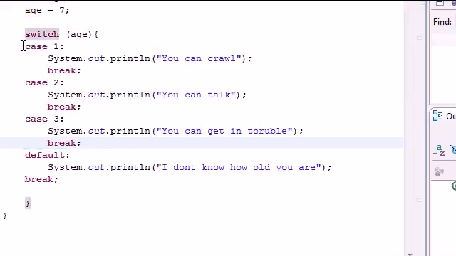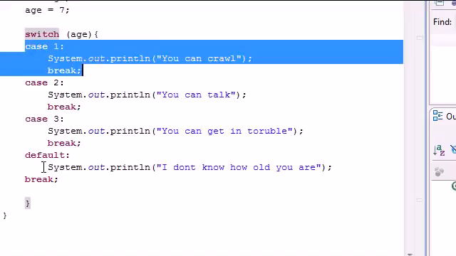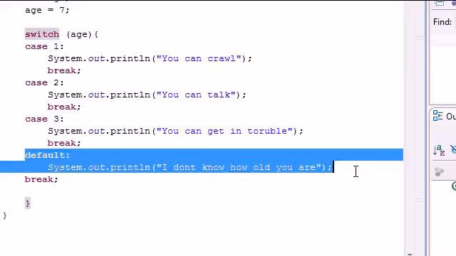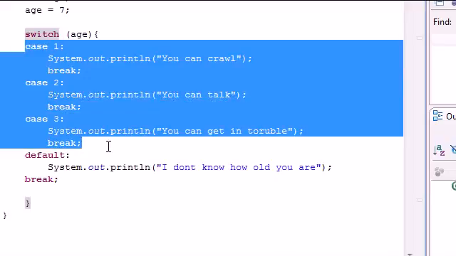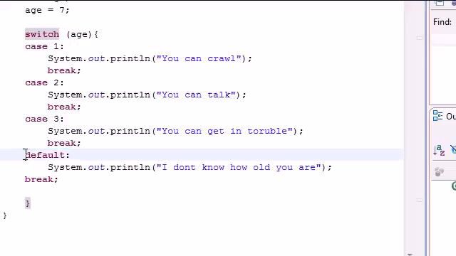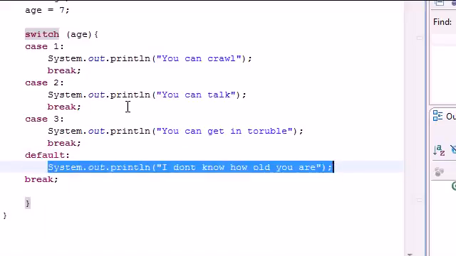And then if it doesn't hit any one of these, it goes to default. What default means is, I ran through all these options and none of them worked. So by default, I've got to do something. This can't be just a waste of a program. So by default, I want to output, I don't know how old you are.